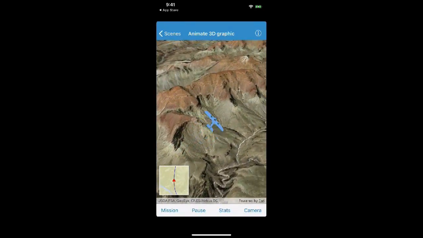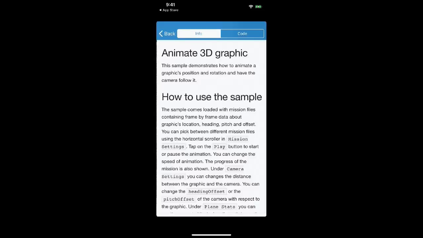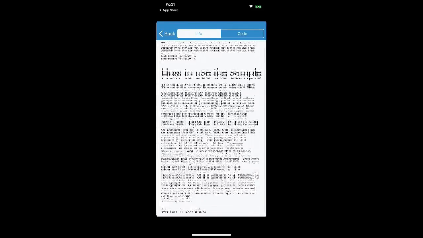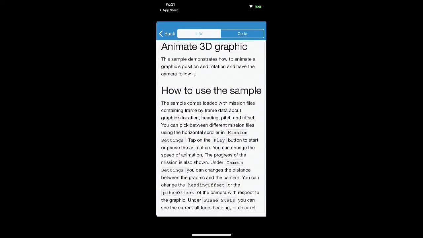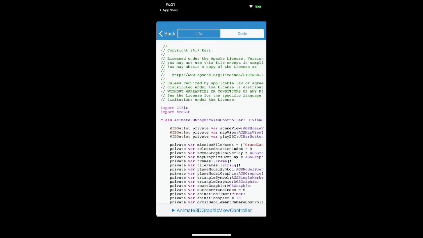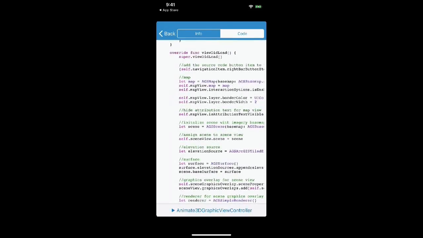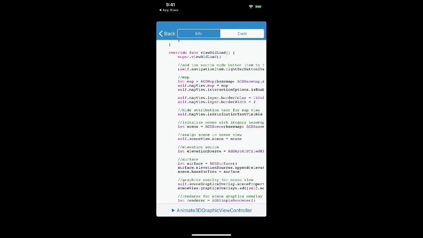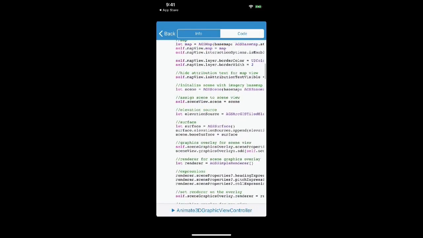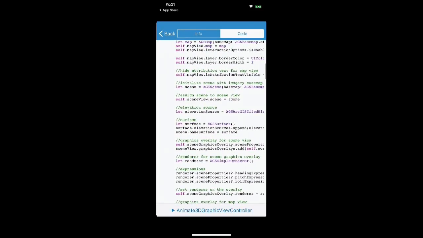So if you want to look at the code, I'm still inside the application. I have information about the samples, and all the samples that are in the app have the same description. And then you have the code. Here it's obviously iOS code. I cannot highlight because I'm in an application, but hopefully it looks pretty clear on the screen.